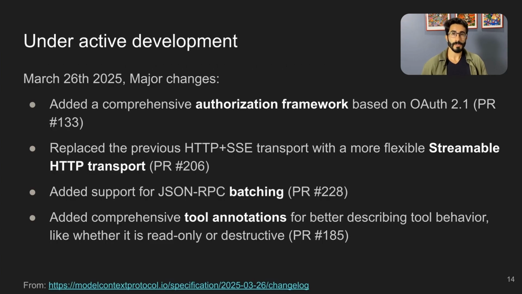The protocol is under active development, so we should expect to see an incoming flow of improvements in the following months. Just a few weeks ago, on March 26th, they added support for authorization, which before was not baked into the protocol. They have made some changes to the transport, which we're going to cover later in this video. They also added JSON RPC batching and some other features as well.